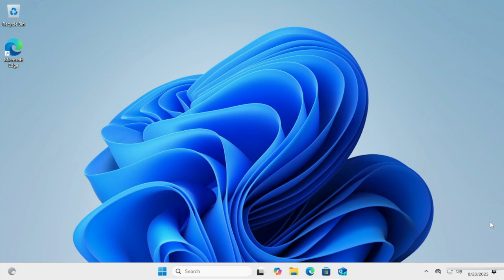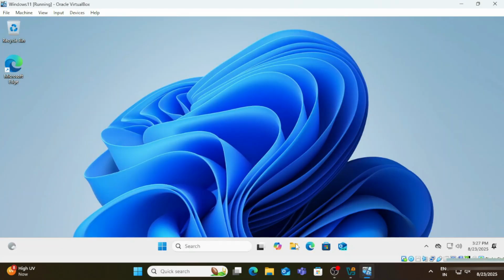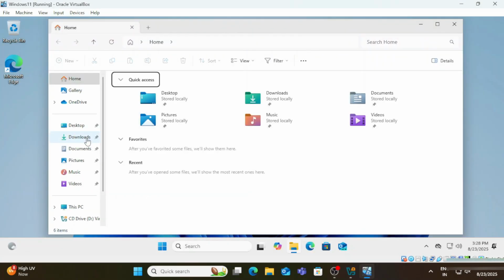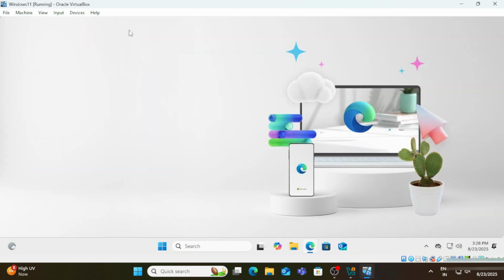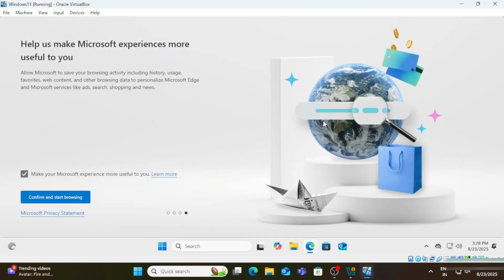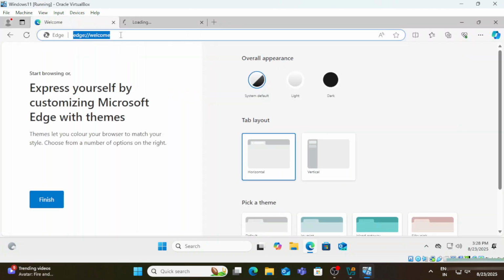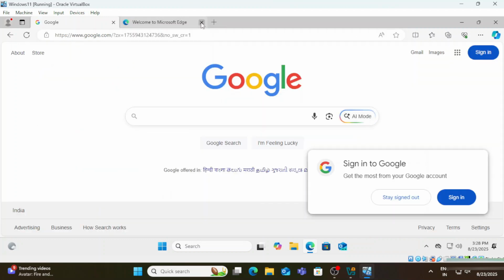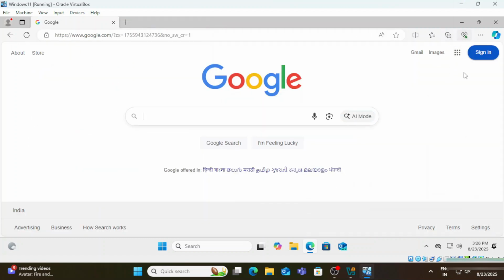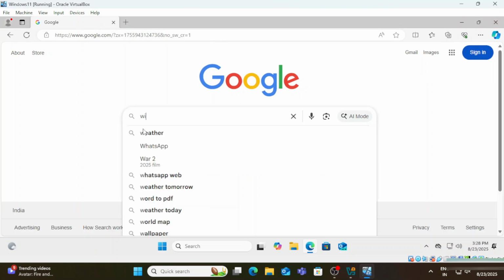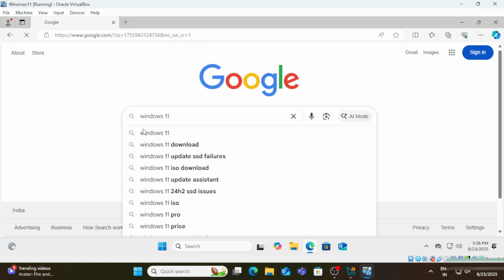Here I'm just trying to show you that my virtual machine is working properly. I'm going to Explorer, starting my Edge, and opening the Google page. So everything is working perfectly guys. Internet is also working. So guys, this way you need to install Windows 11 on your Oracle VirtualBox. Multiple operating systems you can install, or multiple virtual machines you can create in Oracle VirtualBox.